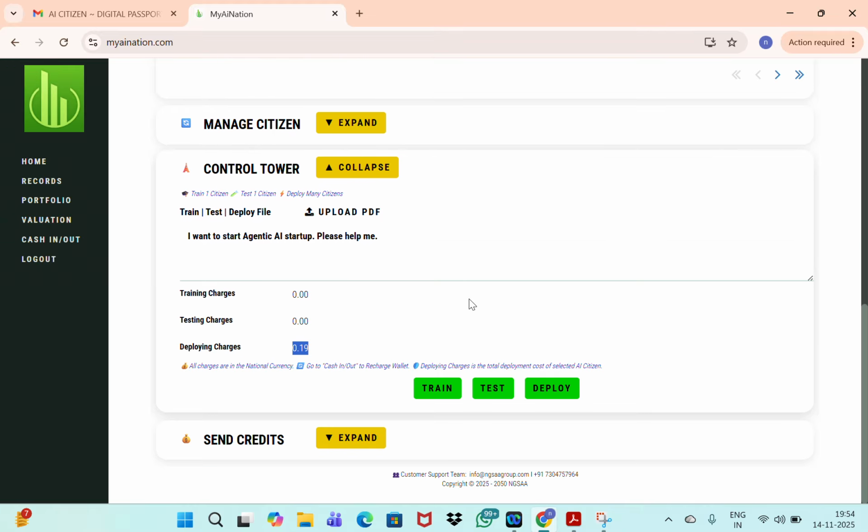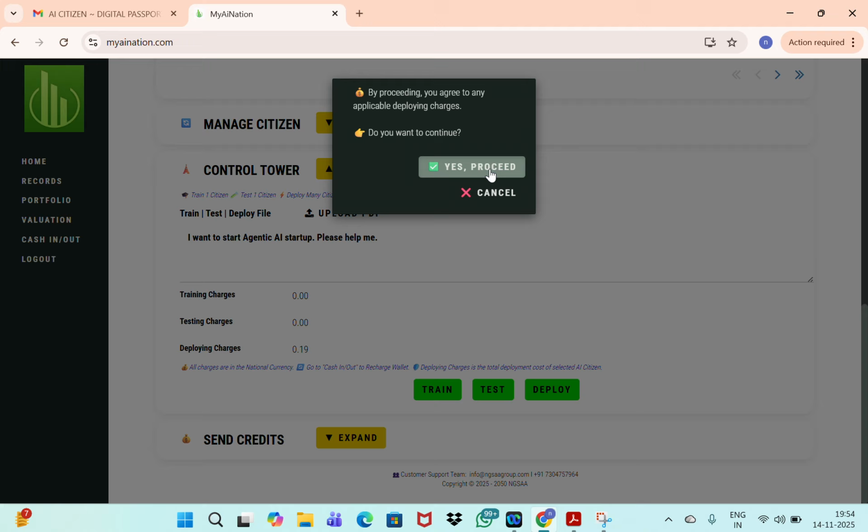Now we can check deploying charges 0.19. So let's deploy it. You should not use test it. You can train your AI citizen, the AI citizen that you have built. You can test one citizen at a time. However, if you want to deploy more than one citizen, use the deploy button. That is a good practice. So let's deploy.